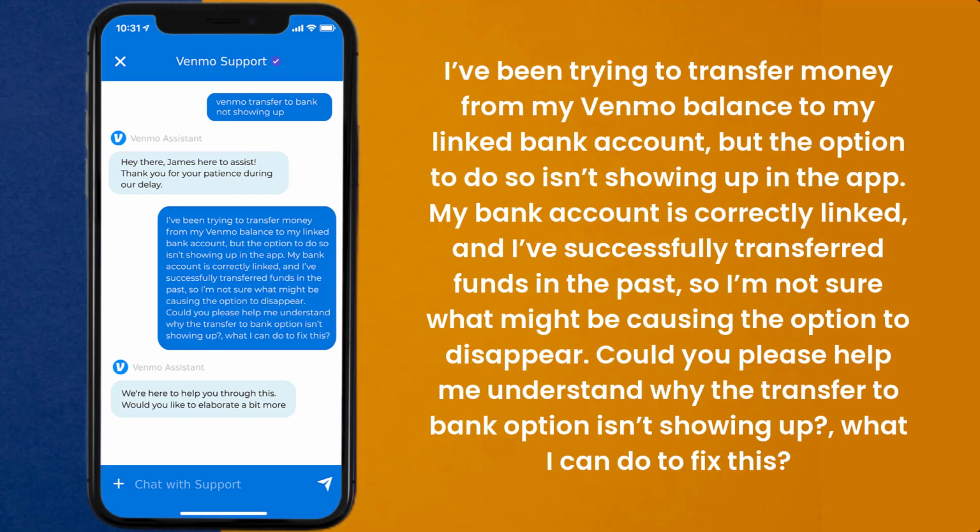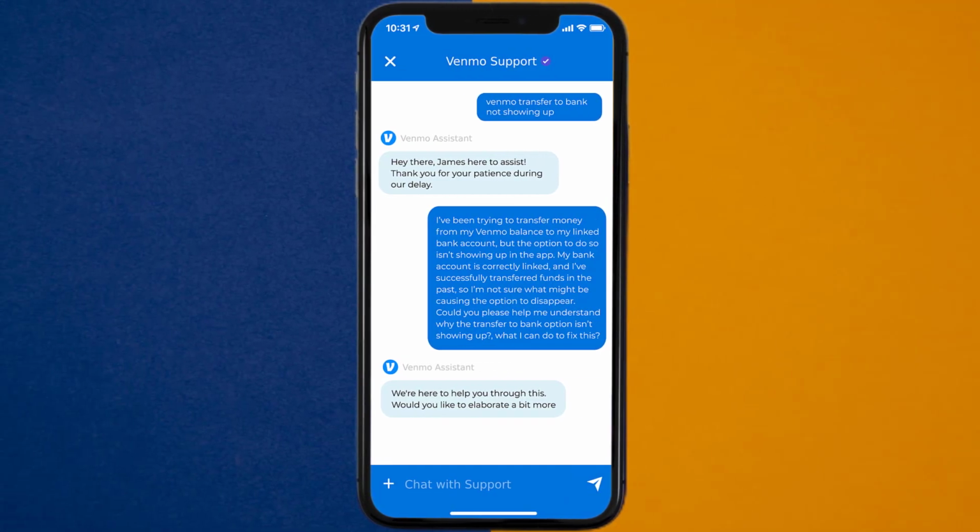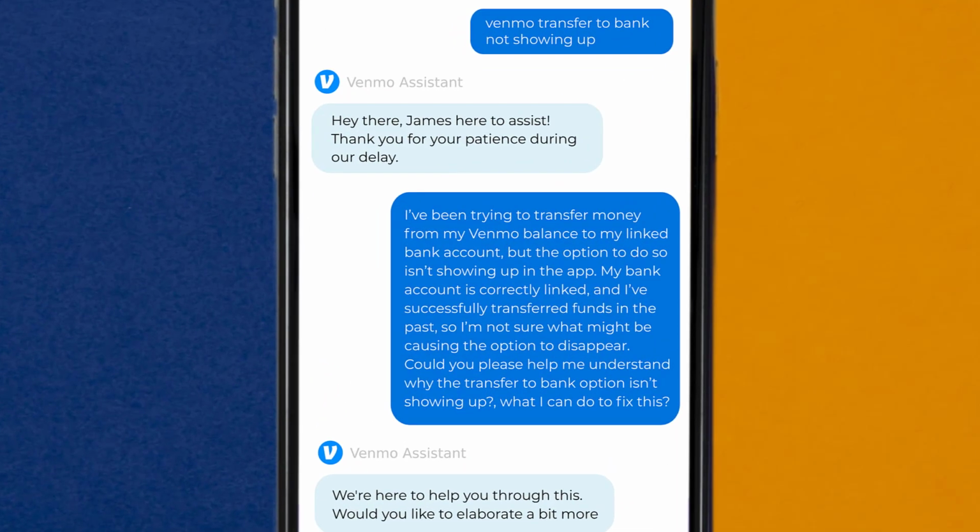Hopefully, the Venmo app customer representative will help you fix Venmo transfer to bank option not showing up.